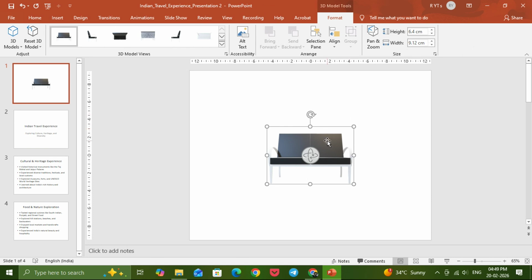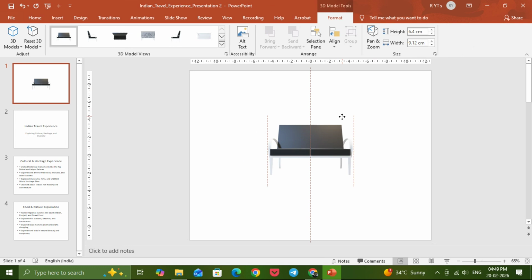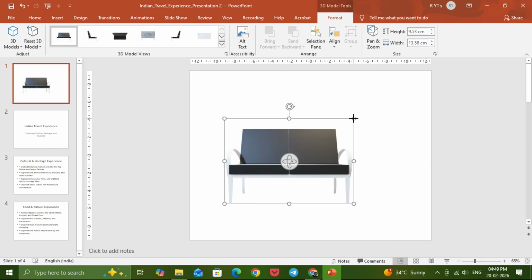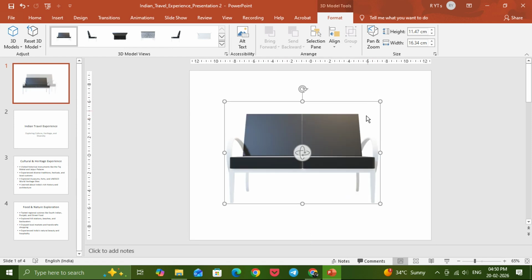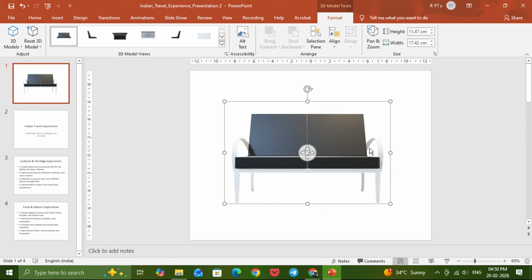Now you can click and drag the model anywhere within the workspace to adjust its position. This works just like moving an image or a shape. Place it wherever it fits best with your layout and other content. To resize the 3D model, click on it and drag any of the corner handles. Dragging from the corners keeps the proportions consistent, so the model doesn't stretch or distort. You can make it larger to emphasize it, or smaller so it fits neatly alongside text or other visuals.